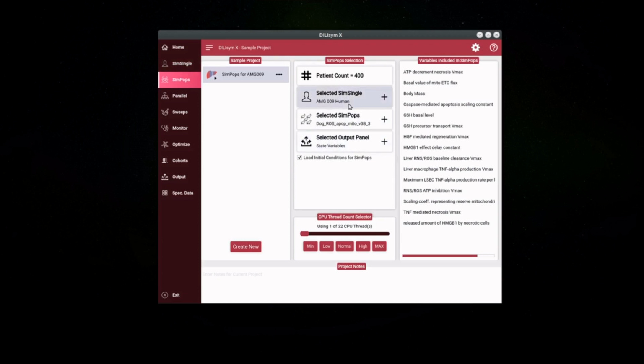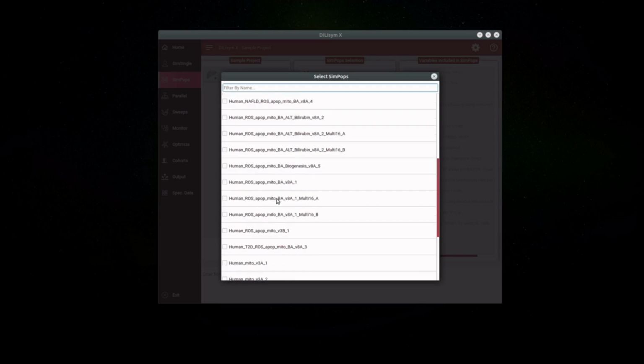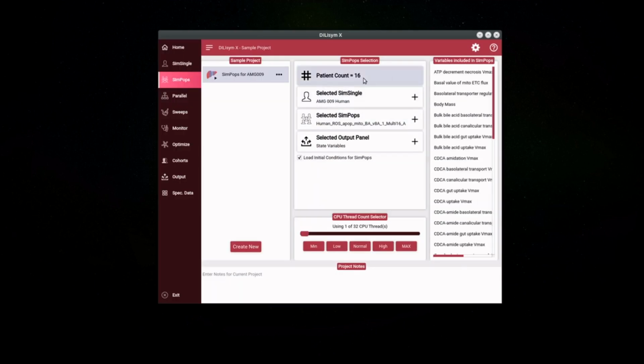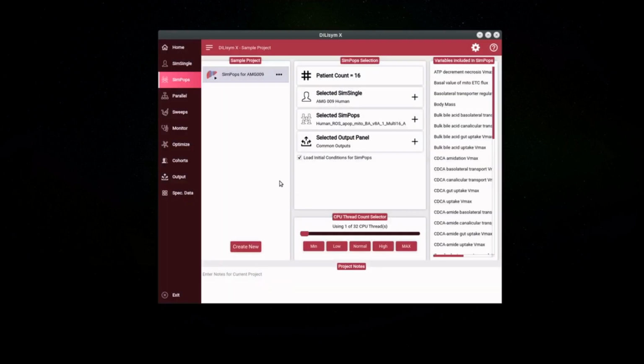So I'm going to go ahead and select a different Sympops data to use for this. I will use the multi-16A, which should be 16 patients. For the output variables, I'm just going to select the common output to reduce the amount of data that needs to be saved. You also have the option to load the initial conditions for the Sympops, which is checked by default. I will leave that checked as well.